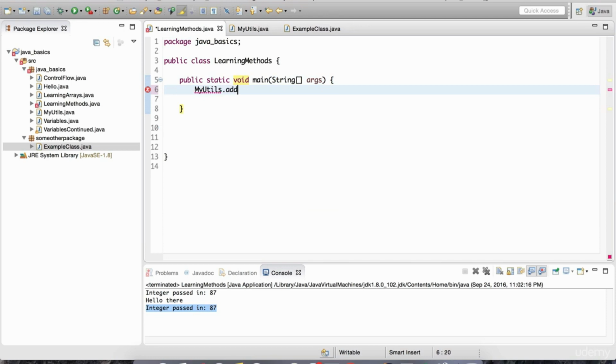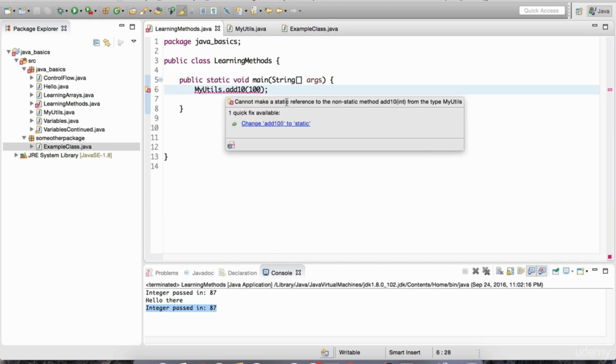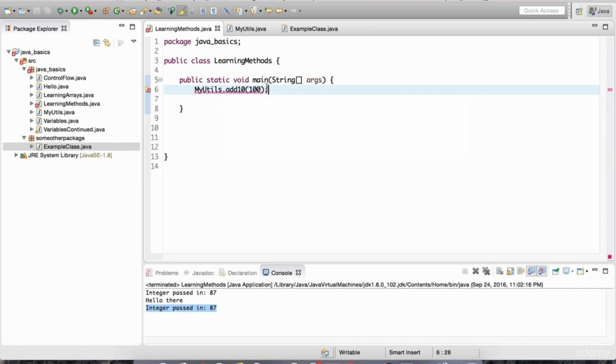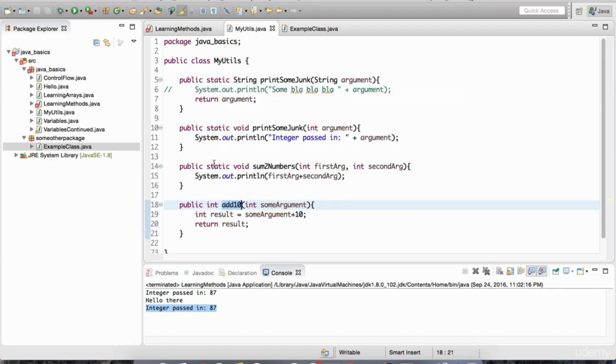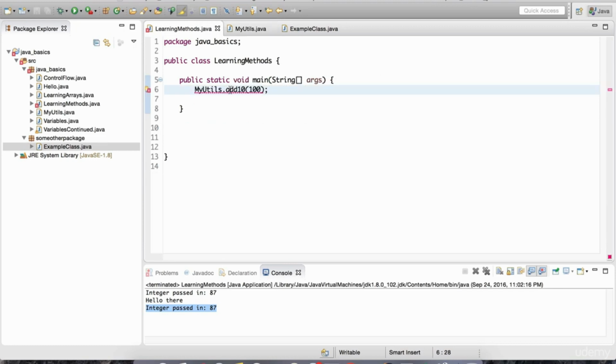I cannot do add10, all right? And the reason is, let's hover our mouse here. It's saying cannot make a static reference to the non-static method. This should give you a hint that every time we invoke a method with this myutils class, we are making a static reference. But since I removed the static keyword from the add10 method, we can no longer invoke it directly like this in a static way.